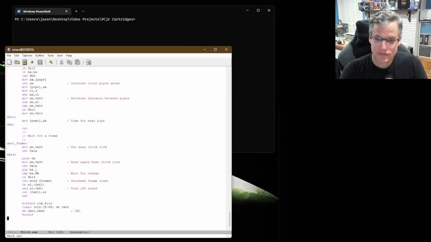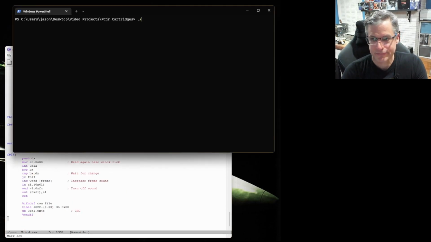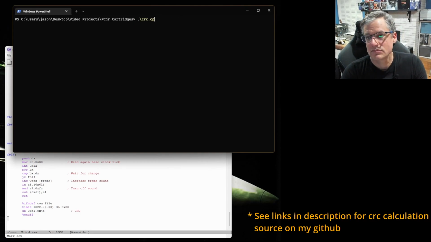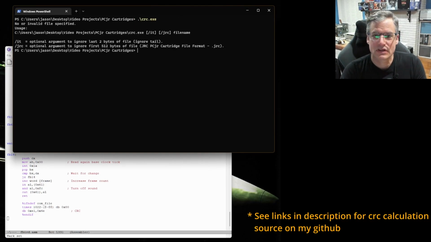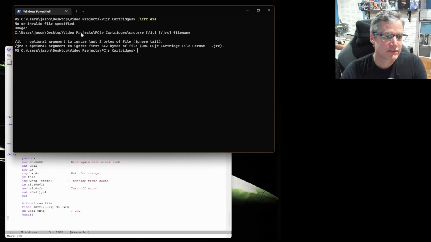So CRC code, I did actually write a small program which can compute the CRC for you. And actually, before we do that, we need to assemble this. So let's go ahead and do that as soon as I remember the exact command.